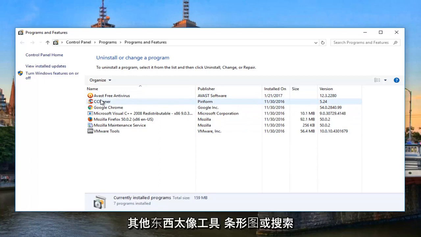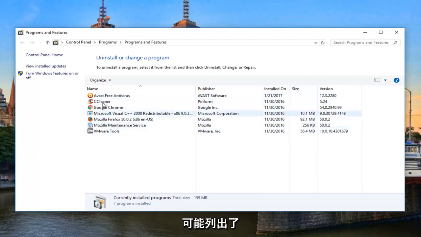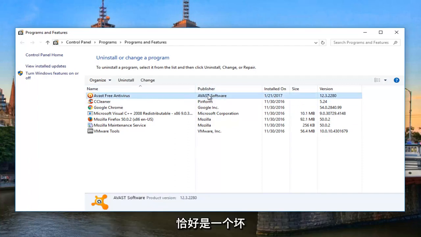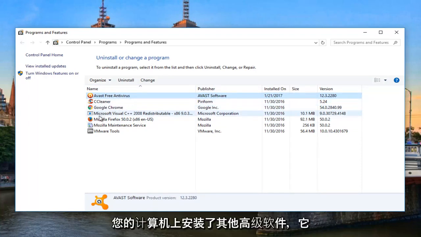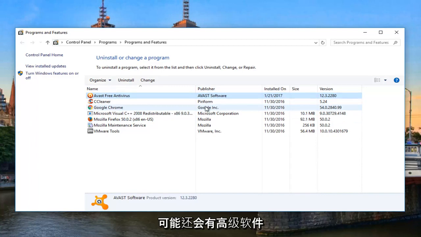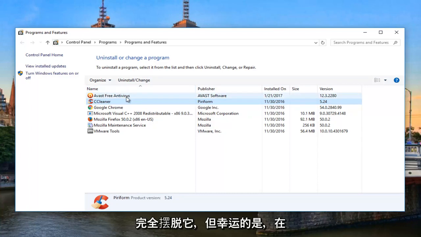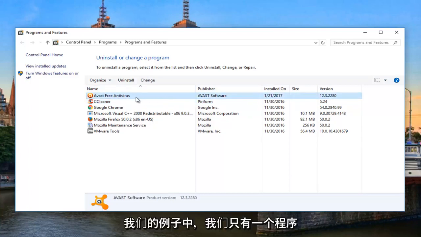Keep in mind for other stuff too, like toolbars or search engines or whatnot, because there actually could be additional programs listed here that are associated with the antivirus. If you're not sure if an application might be associated with the same company, look for the publisher name as well. As we can see, the publisher of Avast Antivirus happens to be Avast Software. So if you have other Avast software installed on your computer, it would likely also have Avast Software as the publisher. So it should be pretty easy to identify, and you might have to go through and uninstall multiple programs at a couple different times to fully get rid of it. But fortunately in our case, we only have one program, it appears.